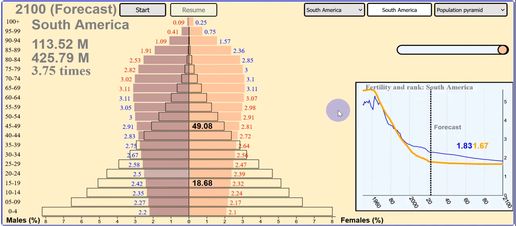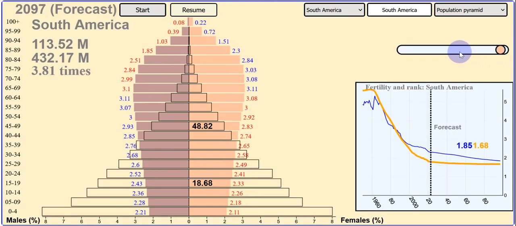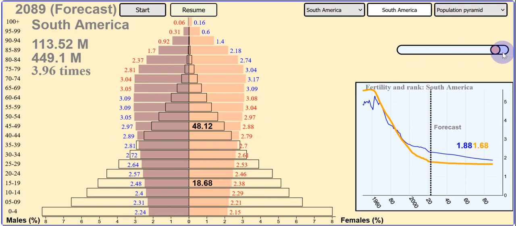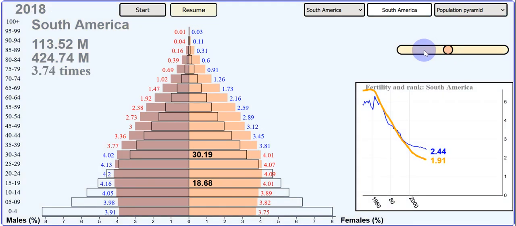If we click any point within the slider, the graphs will update to display the selected year's data. Also, note that I'm changing the background colors of the entire chart and the fertility chart when I go past 2021.